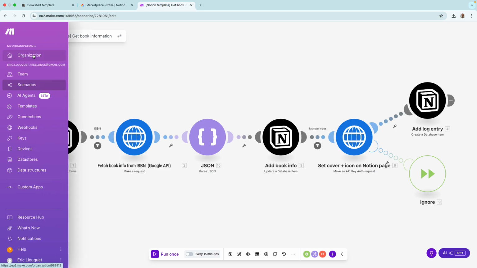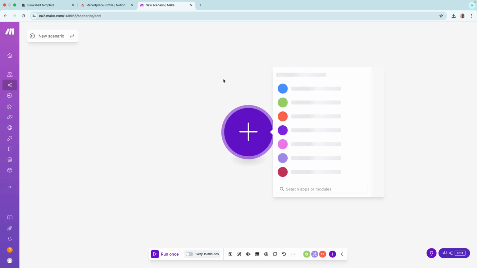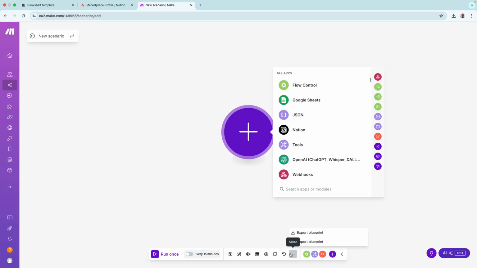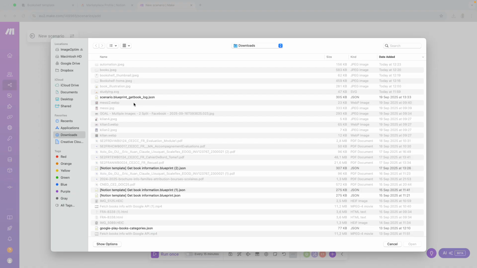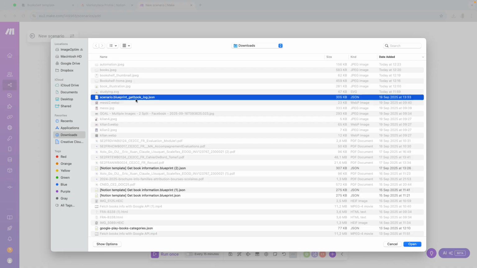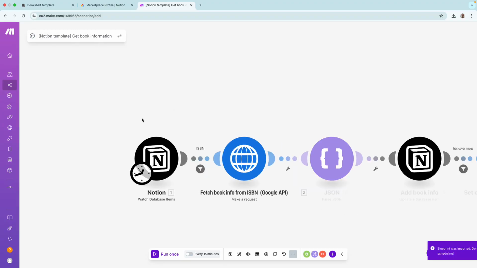You need to create an account for this. There are links in the guide. And once you're logged in, you just have to create a scenario. And to make it very easy for you, there is a blueprint you can import. So import the blueprint, you choose the file, and the file to use is called scenario blueprint getbooklog.json. There is a link in the guideline, or it was attached to the zip file you downloaded with the template. So simply open it and save, and it will load the scenario.